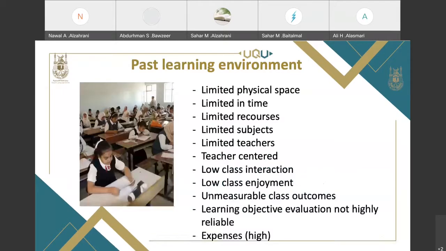Okay, so to summarize what you have said and to add a few more points. In the past, for generations X and Y, us teachers, we had limited physical space. We were limited in time, limited in resources. We had limited subjects, limited teachers. The whole educational process was teacher-centered. If the teacher didn't give you the information, you wouldn't know, most probably. We had low class interaction. I remember going a whole day with 7 sessions, different courses, and not opening my mouth even one time.